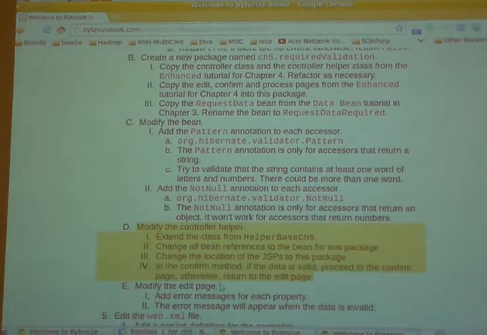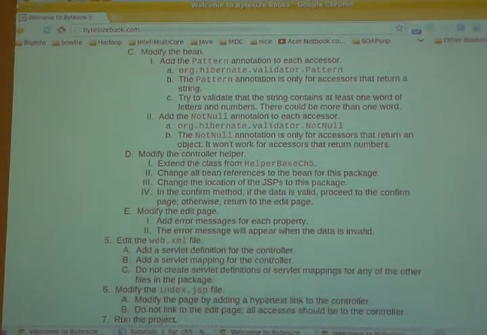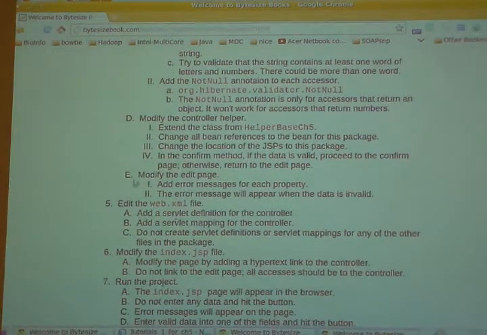Okay, so now, E, modify the edit page by doing what? We had an error message for each property. It was already good. Edit. Hey, go back to your NetBeans real quick. We got the same issue as before. People said that you have errors, so you might wanna go back.